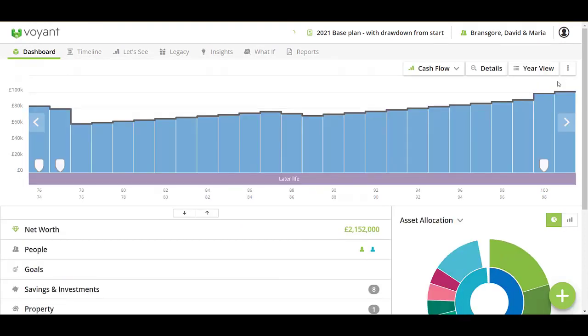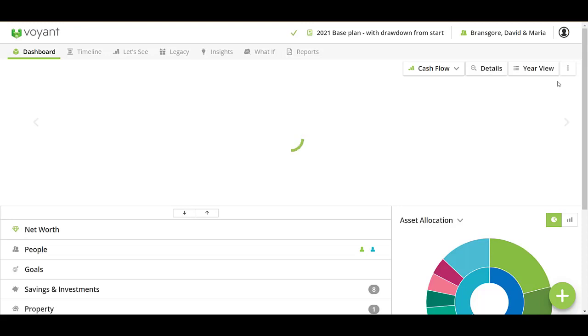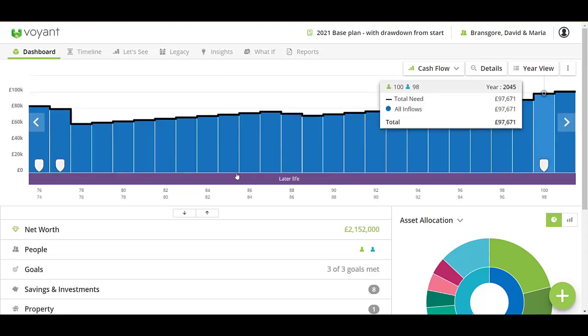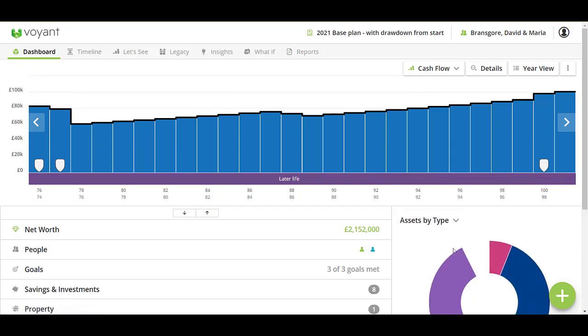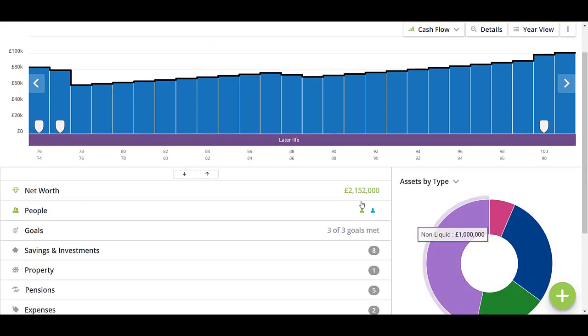Now these clients, if we look underneath the chart at the top of the dashboard screen, are already in their 70s. They're planning ahead, they're quite wealthy. If I change the widget here, and let's look at their assets by type. They've got net worth of about 2.152 million. They've got money tied up in their property. They've got some money in cash and non-pension assets, and they've got some money in their pension fund.